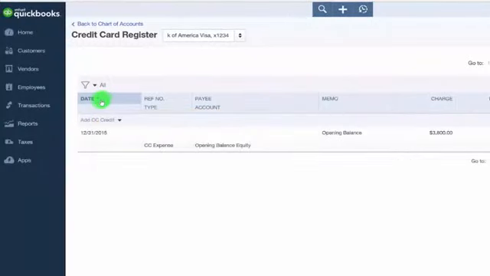The date field will be the transaction date of the credit card charge or credit. The reference number and type field. If you have a reference number that will help you to identify this transaction in the future, you can enter that number in this field. You can also enter text in this field. The transaction type will appear directly below that, credit card expense or credit card credit, for example, and we will walk through how to select the transaction type in a few minutes.